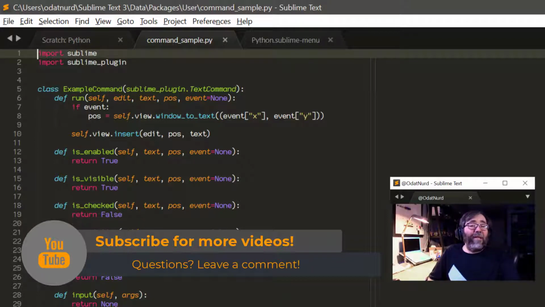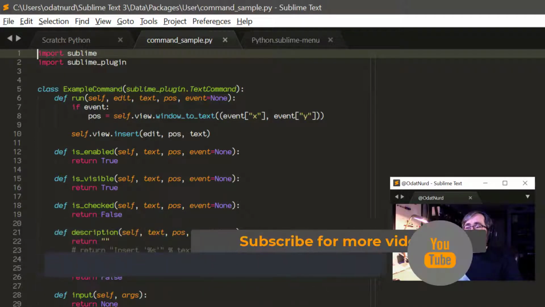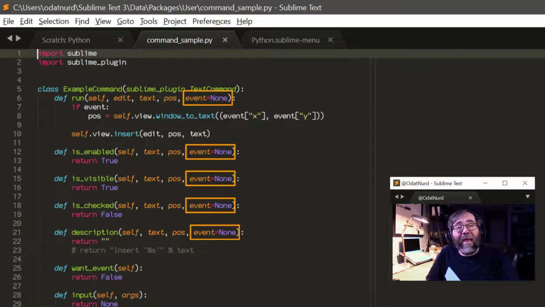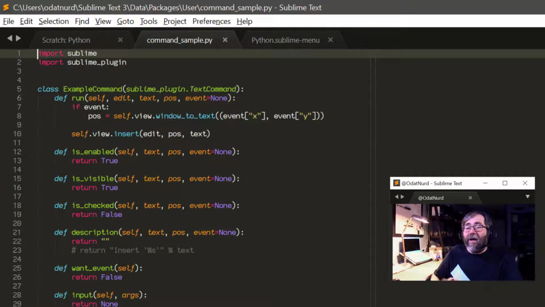And that's just going to make it a little bit easier to demonstrate this. Before we get started, I should also point out a couple of things. First, a lot of the methods in this class have an argument that says event equals none on the end. That's to facilitate a later part of the demonstration. I didn't want to have a separate file for that.